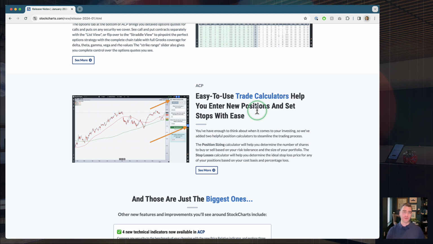If you're charting in ACP and you've got your brokerage open on the side, you can just type into those trade calculators to figure out exactly what position you want to put on or set your stops at the right level. One thing that I'm really liking, especially about that stop losses calculator, is the ability to see the charts right there next to that calculated stop loss.